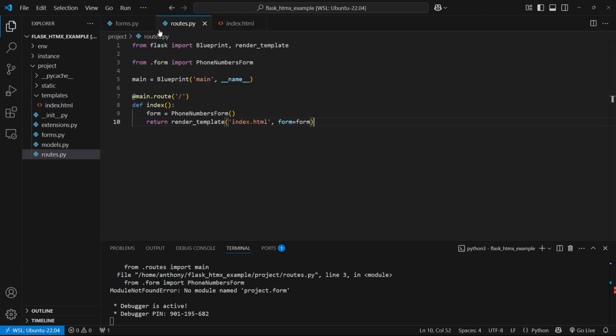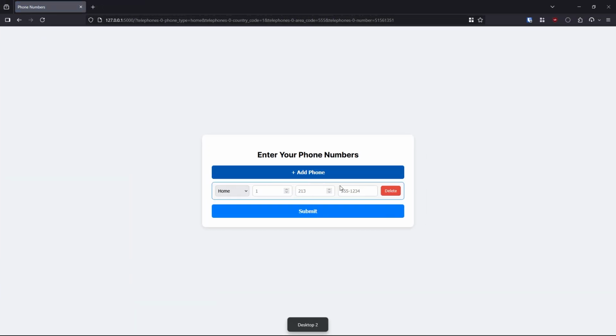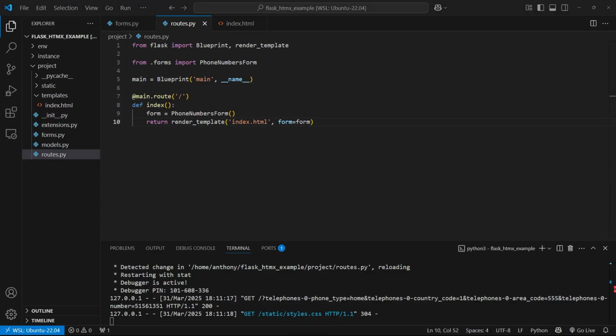And before I do, let me just fix this one error. This should be forms instead of form. And let's take a look. So it's exactly the same. And this is good because Flask-WTF is now generating this form instead of it just being hard-coded in the HTML. So now let's go back and let's work on saving something from the form.